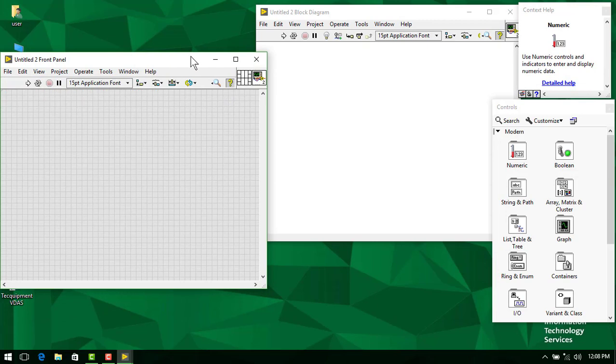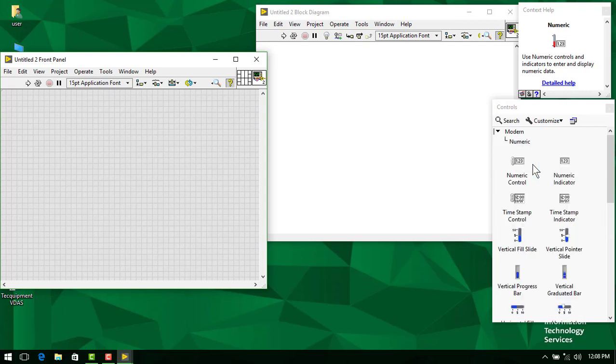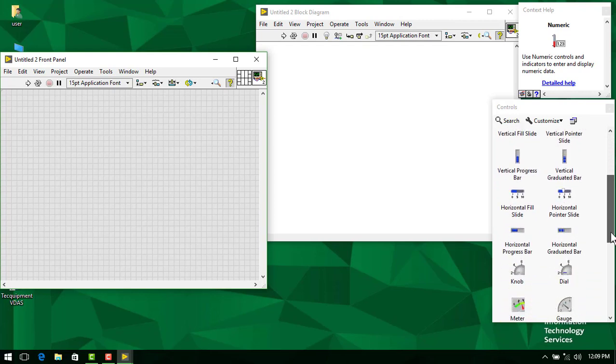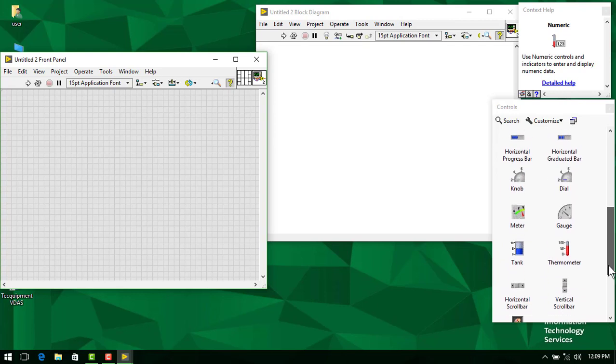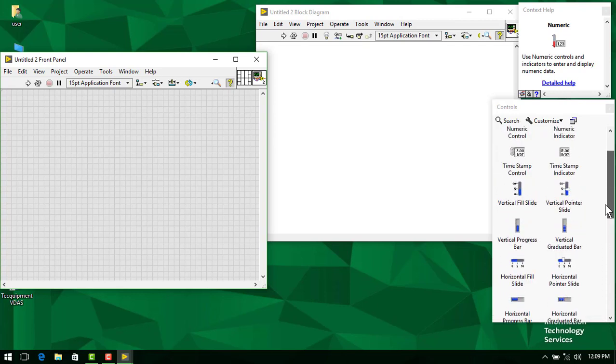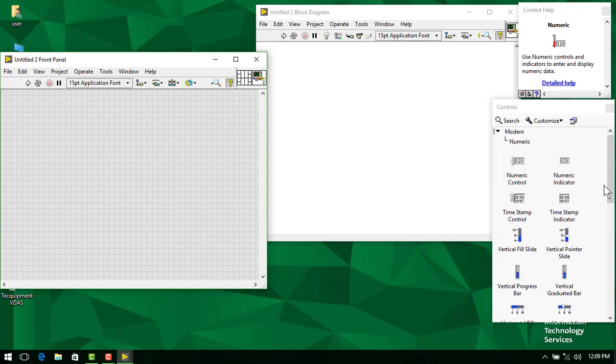Associated with the front panel is this thing over here called the controls palette. It is where you can find any control or indicator that you would like to use on your front panel and drag them over. Let's go in here to numeric, and if you scroll down, you'll see all the different kinds of numeric controls or indicators. A control is an input, an indicator is an output that you might be able to use in your program.